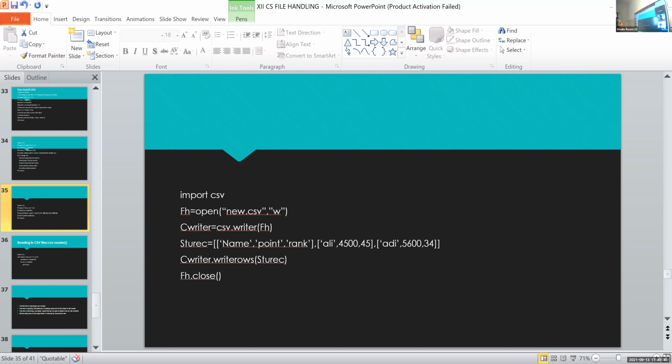After that, cWriter.writerows(Strek) helps store Strek in the CSV. That is the contents of Strek. That is, 3 rows are written to the CSV file using writerows. Here I am using writerows. Writerows means 3 rows are together written to the CSV file. After that, close the file.